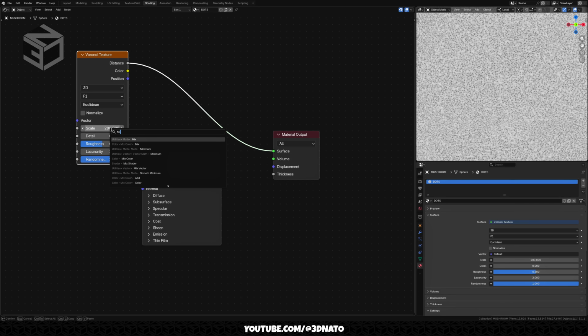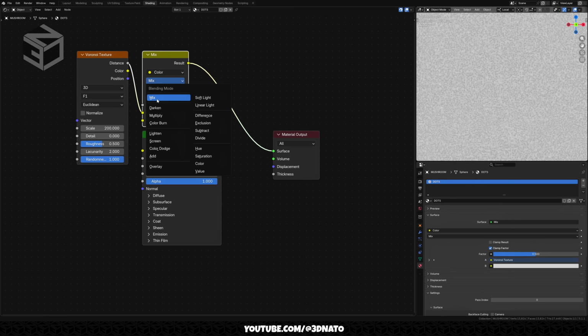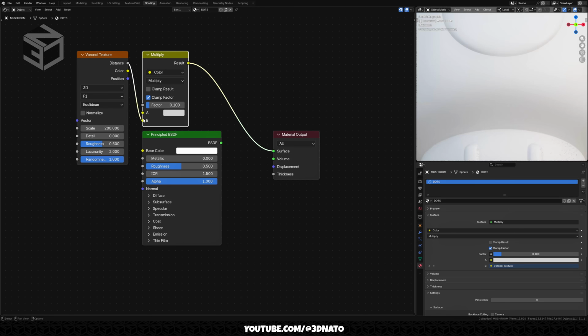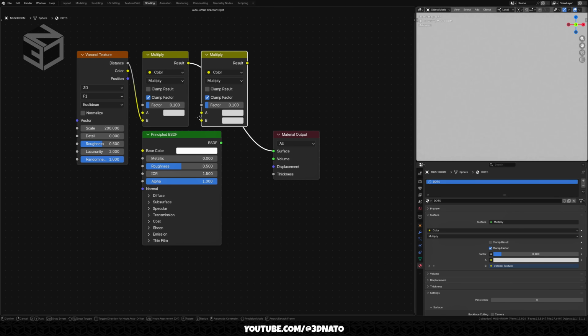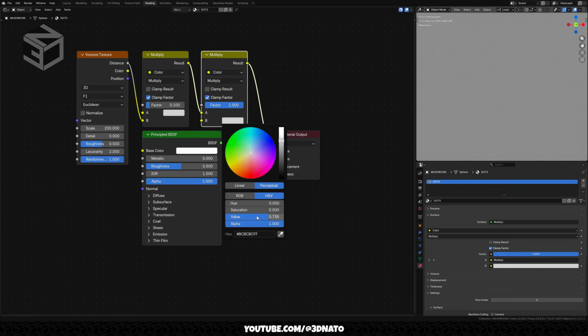Press Shift+A to add a mix color node and place it over this noodle chain here. Set the blending mode to multiply, the factor to 0.1 and place the Voronoi on color B. Now let's add another mix color node to blend this with the mushroom color. With the node selected, press Shift+D to duplicate it and place it over this noodle chain here. Set the factor to 1 and choose the color for the dots in color B. For mine, I use the hex code FFFFFF.